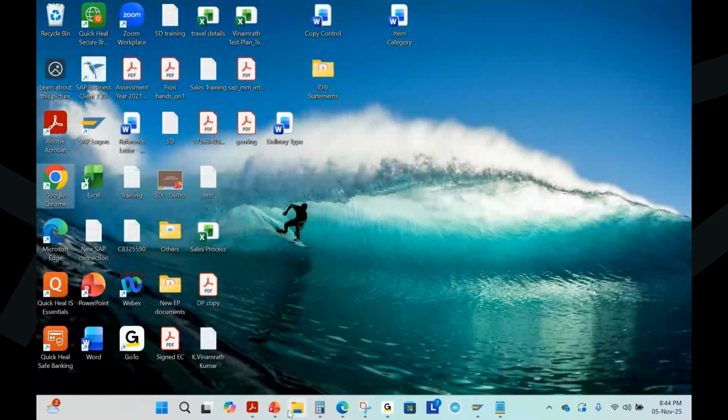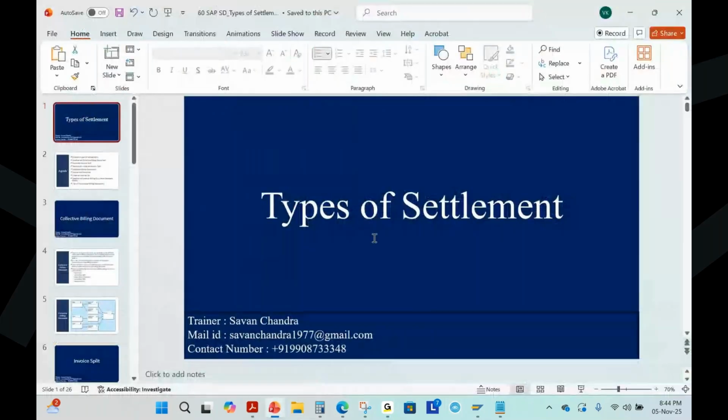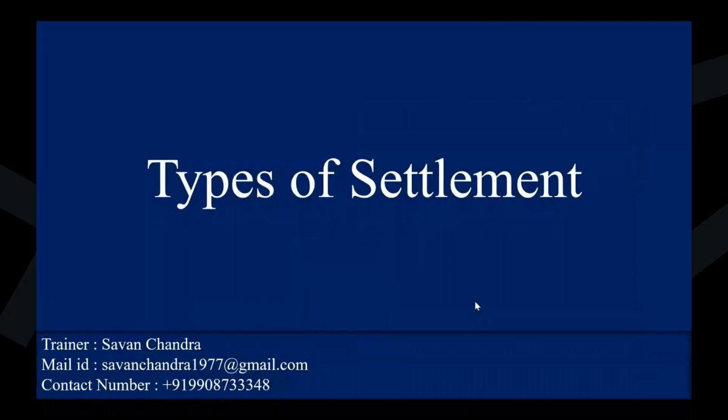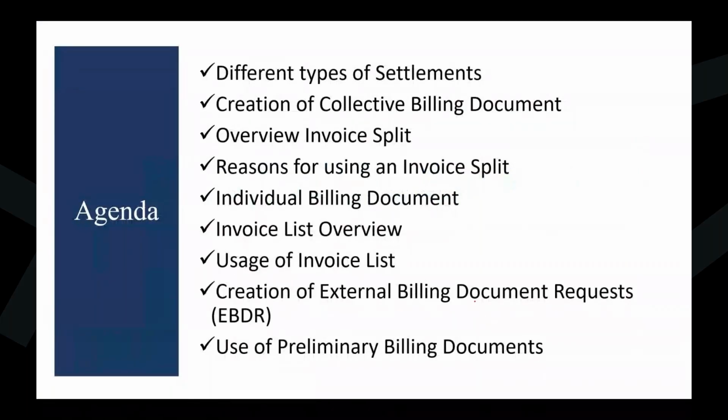Okay, so let's start. Types of settlement. The topics that we are going to cover are the different types of settlements. What are the different types of settlements we have? We will see creation of collective billing document, how to create a collective invoice document, and what the criteria for that is. Then overview of invoice split, how the invoice split happens. We will see that.